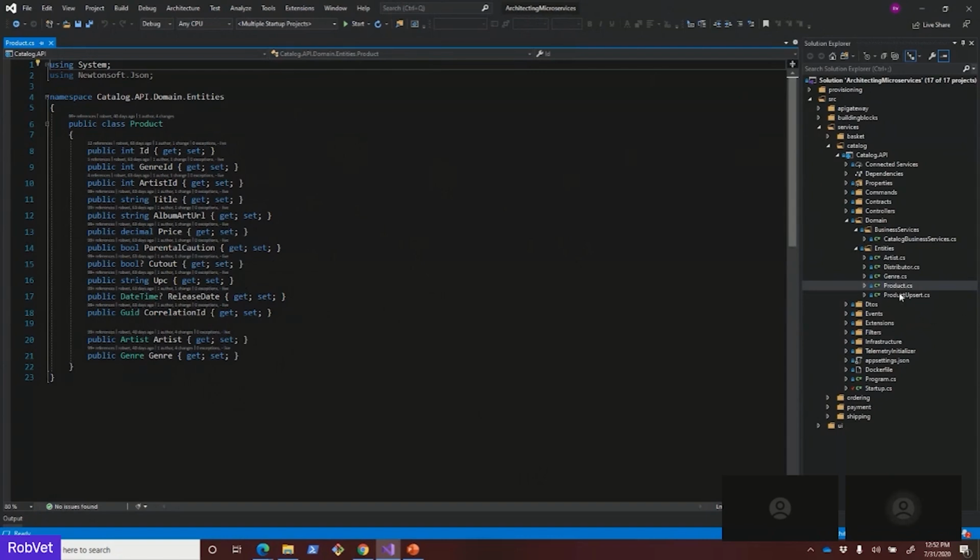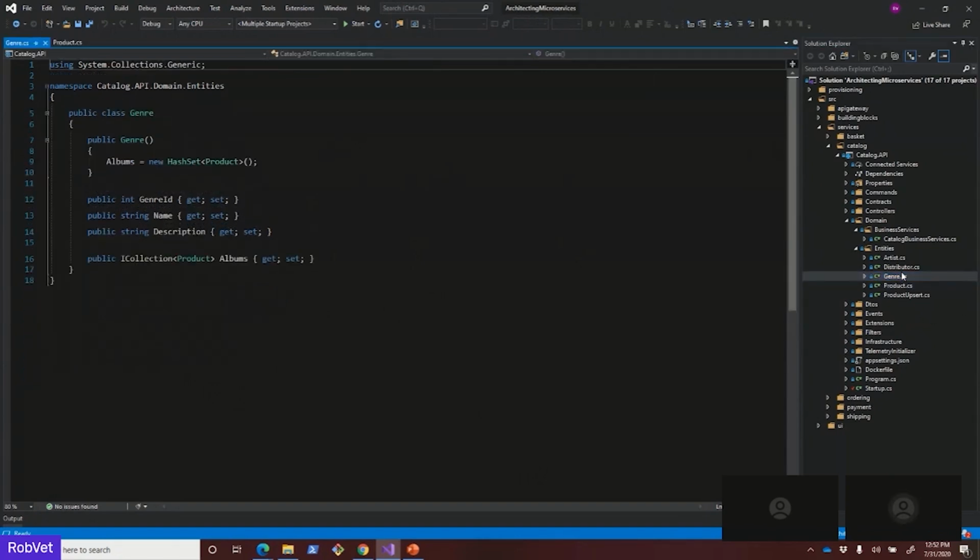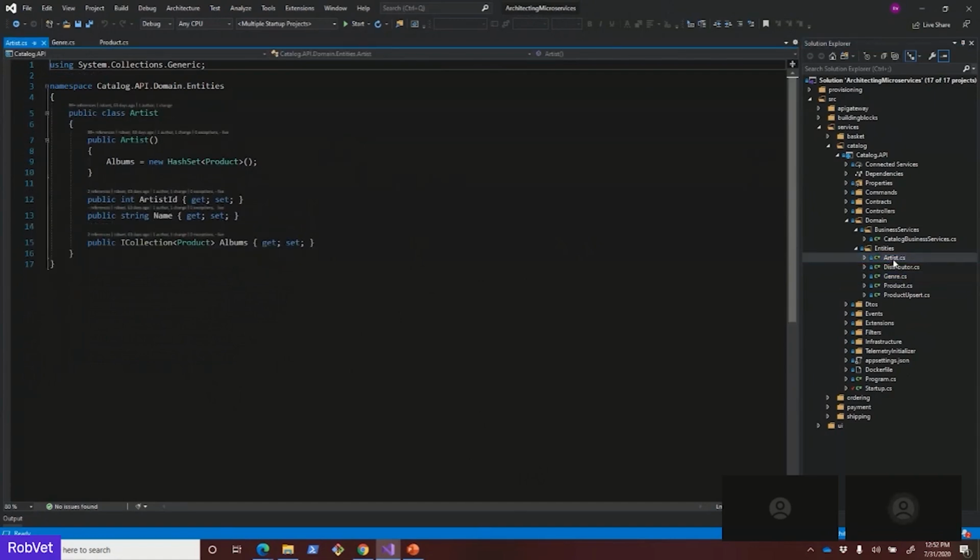So I have, again, a product class, I have a simple genre class, a state class, and I have a simple artist class. Remember, we're selling music. So, a song is a product, and has an artist. A song has a genre. It's rock, it's jazz, and so on and so forth. A song has a distributor, and so on and so forth.